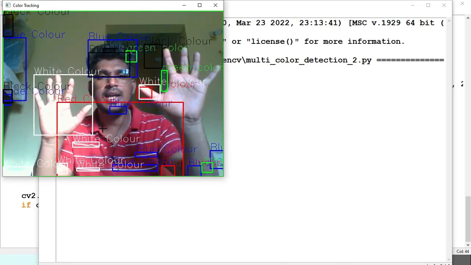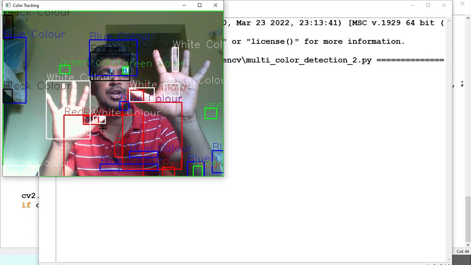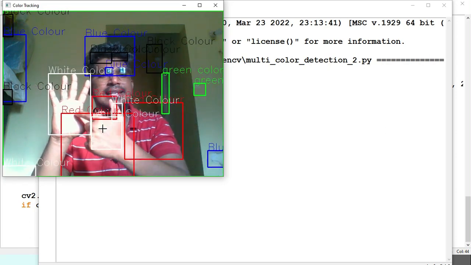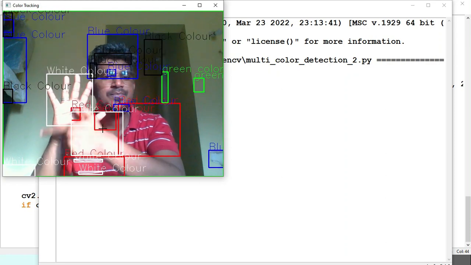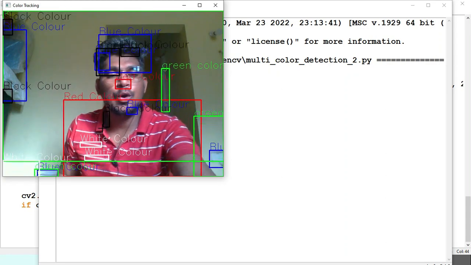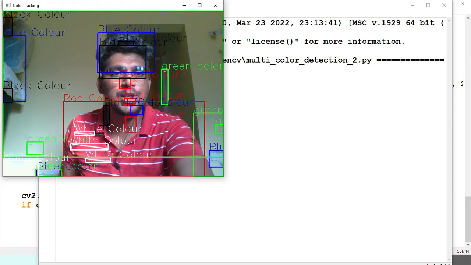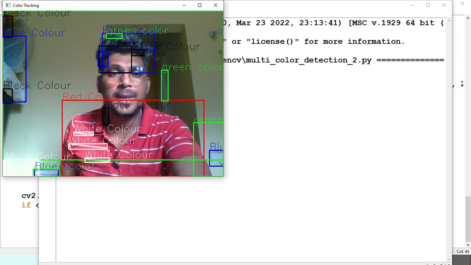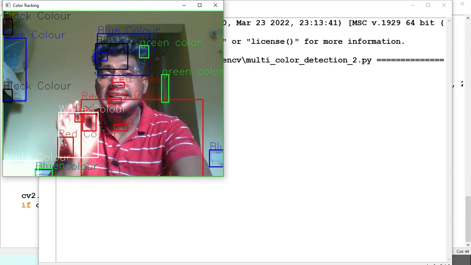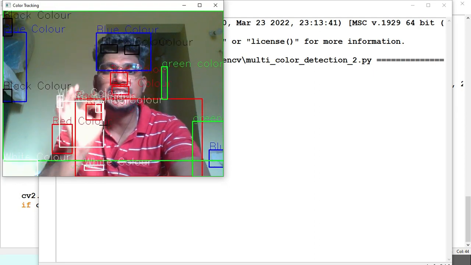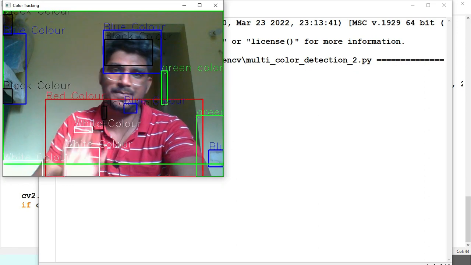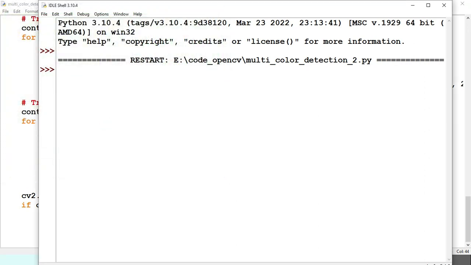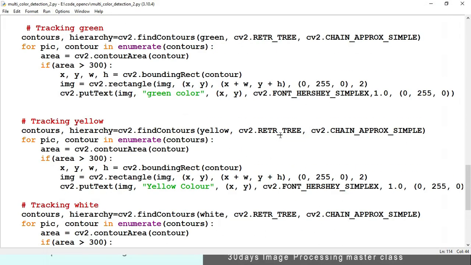My hand is showing white color because of the glare inside my fingers. Hope you understand that output. This is called real-time multicolor detection, and this is the way we are going to detect the color.